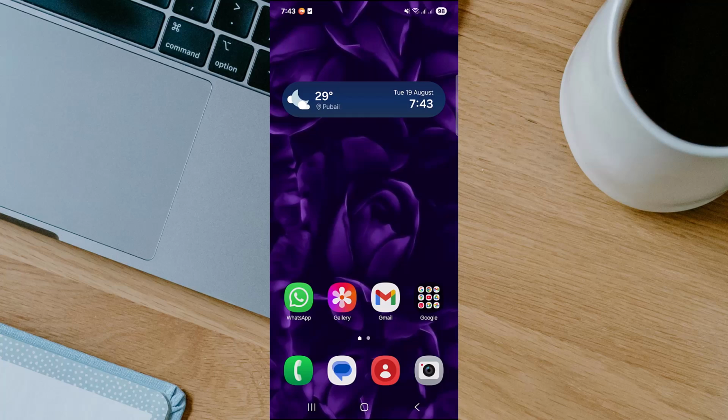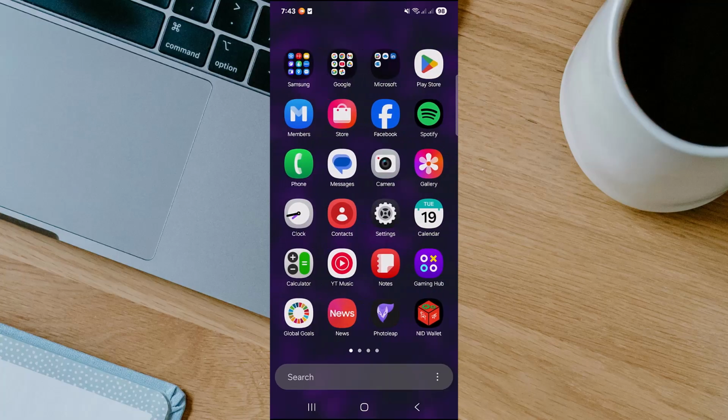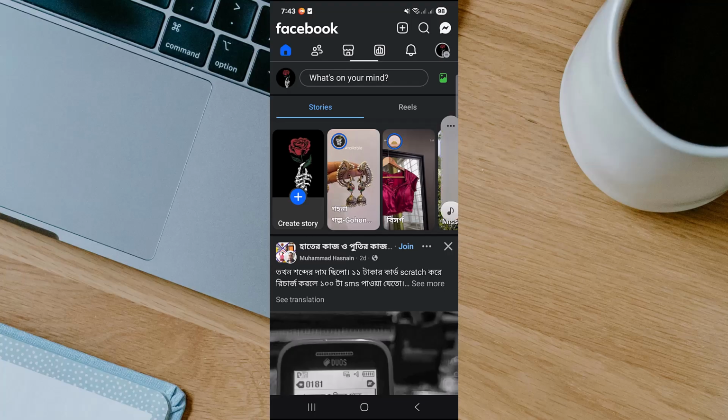In today's video, you're gonna see how to disable autoplay videos on a Facebook app. So to do that, of course, at first we have to head over to our Facebook. Once in there, make sure you have logged in into your desired Facebook account and then head over to the three lines on the top right.